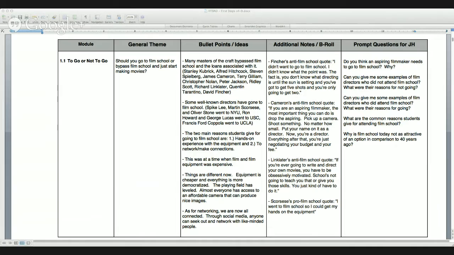I agree. And I also think we might want to address why going to film school was probably more important maybe 30 or 40 years ago than it is today. Right.